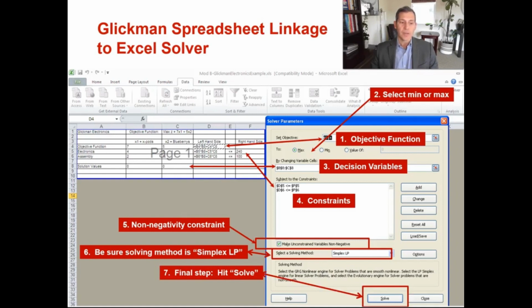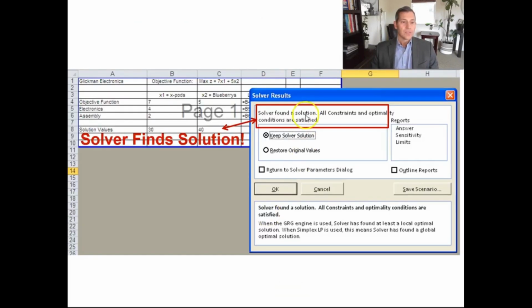Lastly, your final step is to hit Solve. When you click Solve, this screen will pop up and it will say Solver found a solution. All constraints and optimality conditions are satisfied. It finds you a solution.